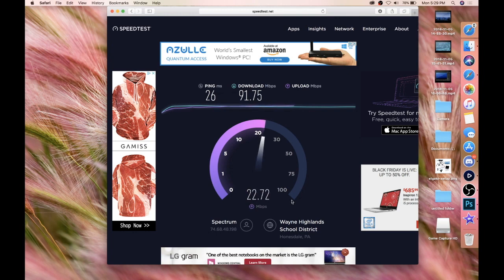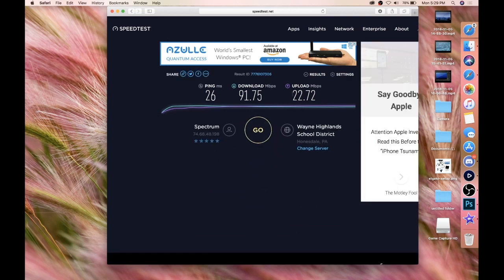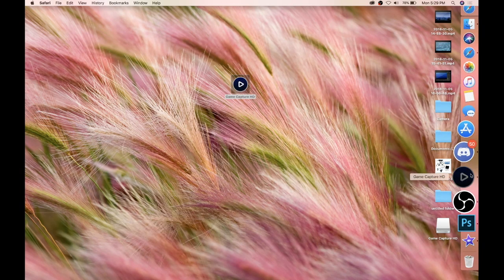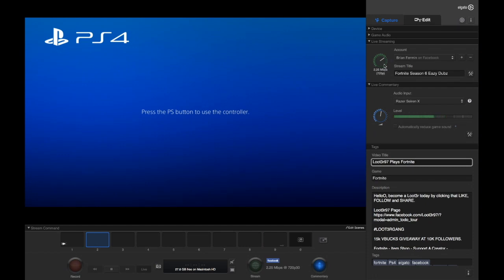So my upload speed is about 22, 23, ooh. Upload speed is 22. So in reality, go to game capture and just put this all the way to 4 megabytes per second.